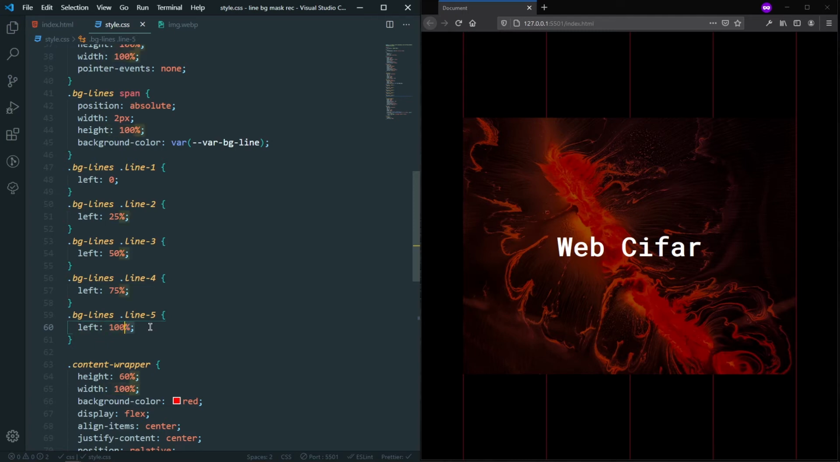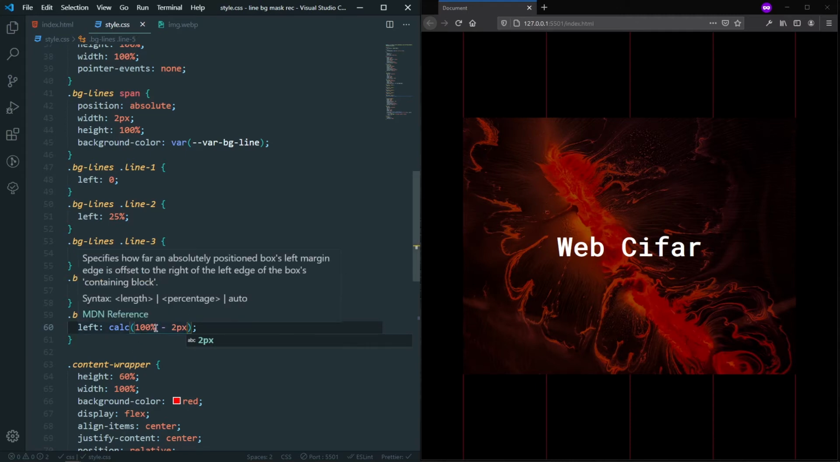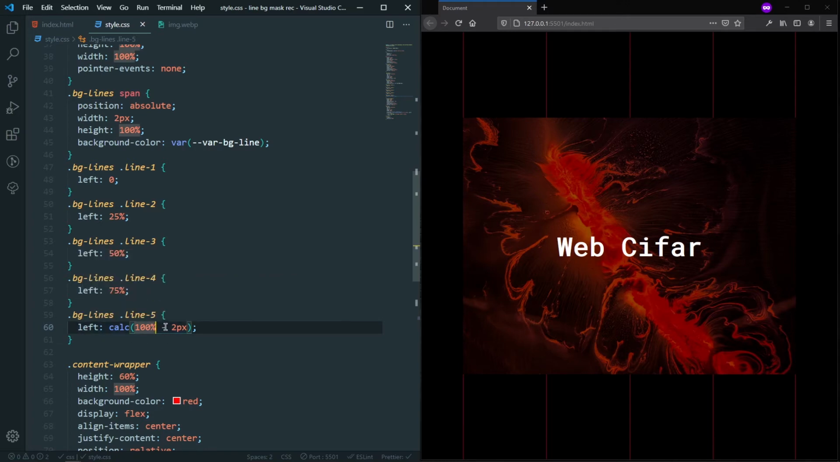You can just say calc, 100% minus 2 pixels. Now you can see that we can't see it because we say it will be positioned from 100% and I subtract the 2 pixels, which is the width of each of our spans. So that's why we can't see it. Now it's behind this image. Also, what you can do, instead of left, you can say right 0, and if I save, now it will be perfectly fine. So you can do whatever you like.